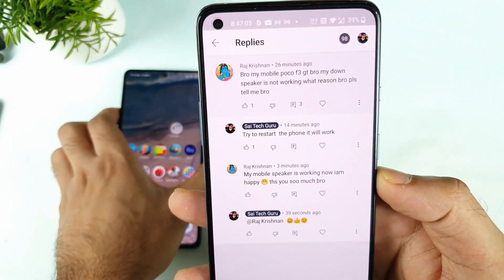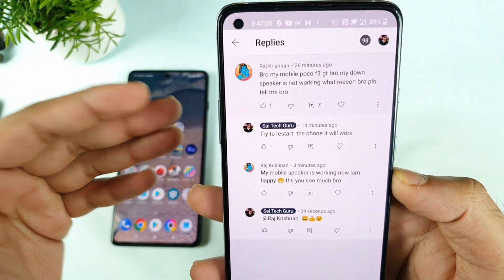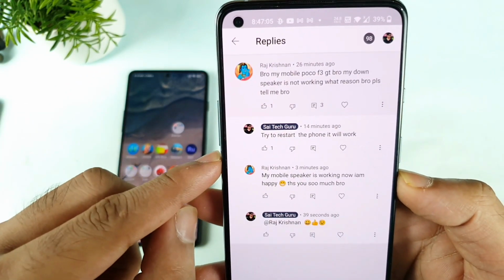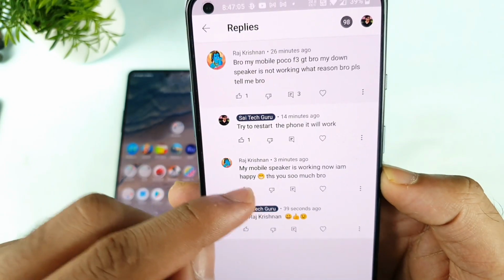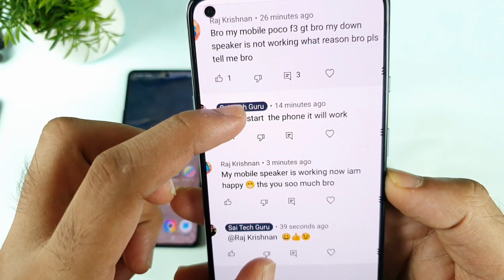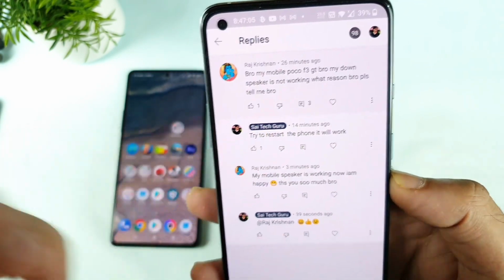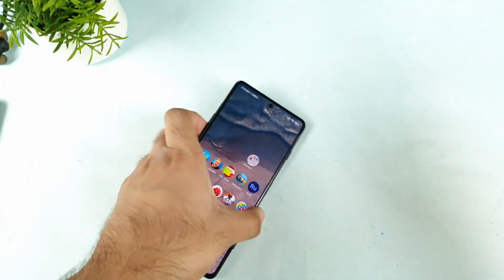As you can see friends, this is the exact proof. I asked one of my subscribers to try the same trick and it did work for him. As you can see exactly, he messaged that my mobile speaker is working now and I'm happy. So this trick is actually working 100%, without any kind of issues.